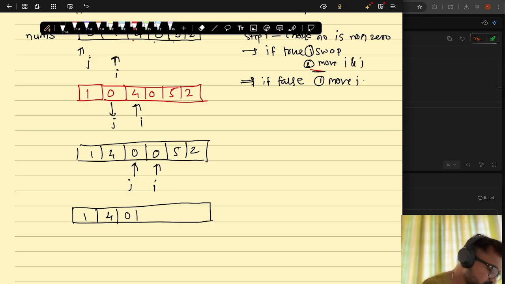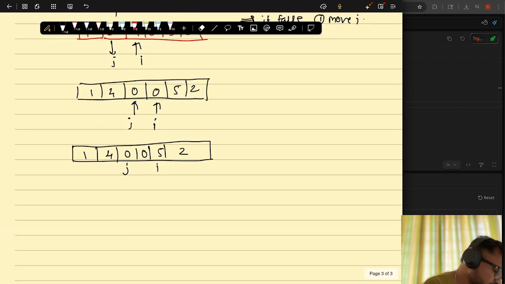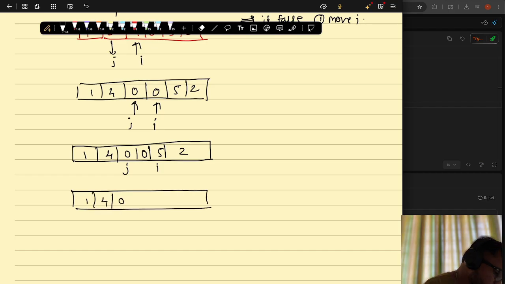So j will stay as it is, 0 will stay as it is, and I will move to 5 and 2. Then again I is a non-zero number, that means we have to swap, right? So after swapping, the array will look like 1 4 0 and 0, it will swap with j. J is pointing here, so 5 will swap here, 0 will come here and 0 will come here, and 2 will come here. After this, I and j both will move.